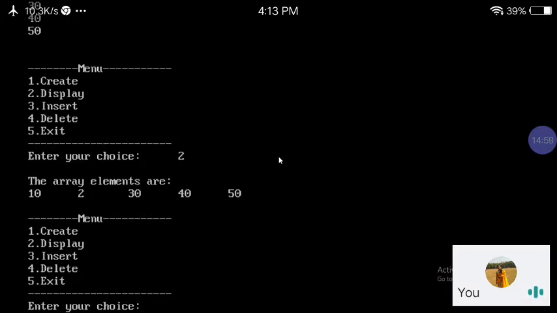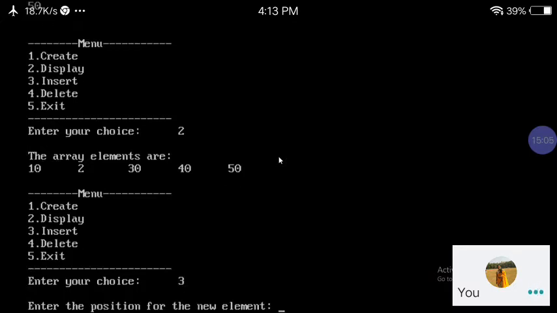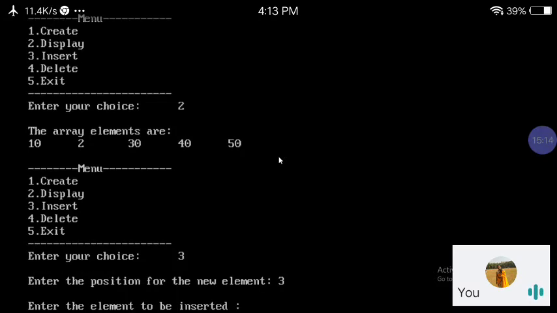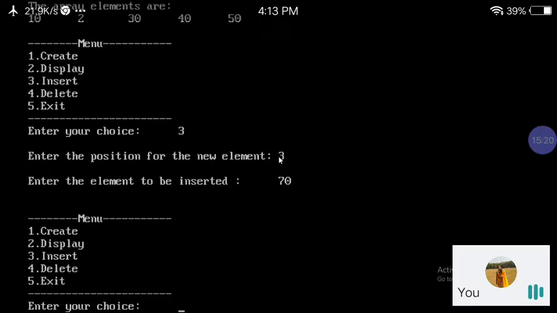Now I want to insert some value in my array. For that inserting purpose, I have given choice 3. So here it is asking for the position of new element. Suppose I have given the new element position as third position and element to be inserted given as 70. So this is the value I want to insert.